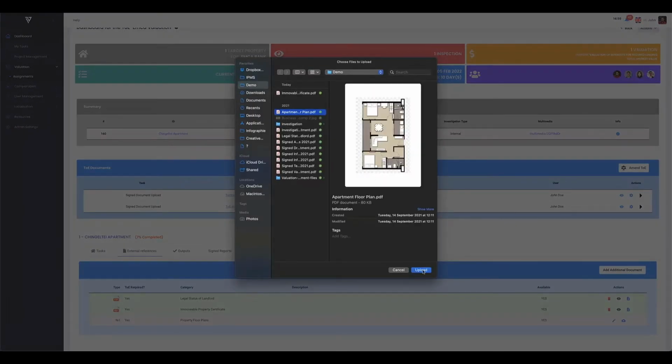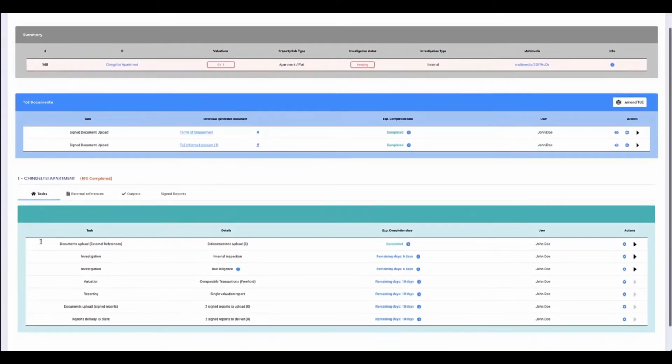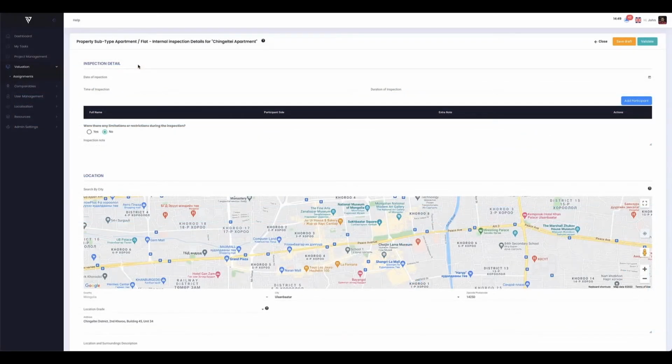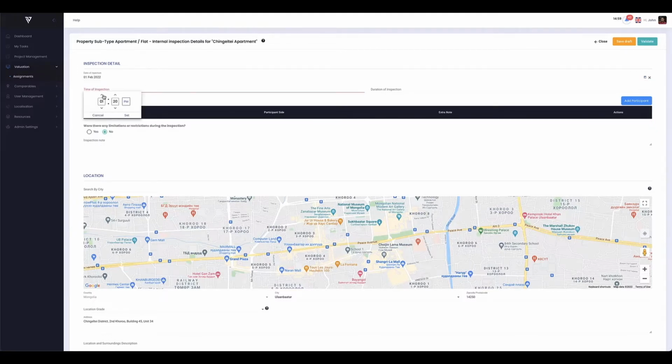The next step in the valuation process is to start the investigation task. The investigation task consists of the inspection and measurement of the property. The inspection form will vary depending on which type of inspection has been selected. Here, the valuer enters the inspection findings and notes any additional information relevant to the valuation and its intended user.